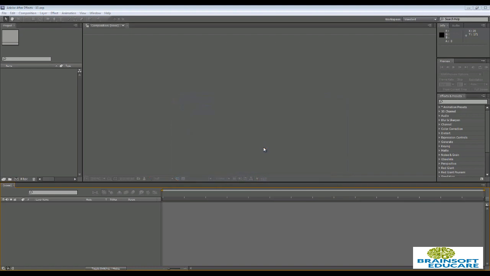What is rendering? Rendering is basically a reference to exporting your work or your project from After Effects to other platforms where people can view the movie or clips or any animation that you have made.